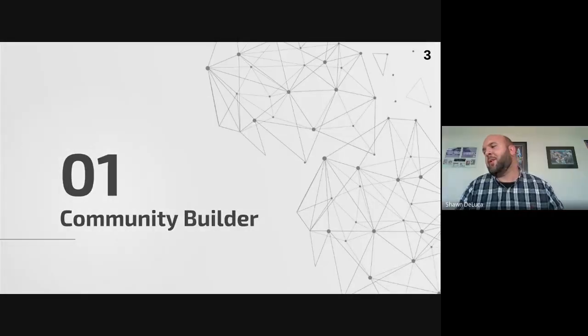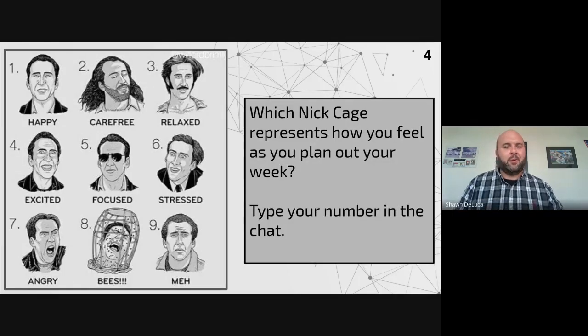All right, so we get to my favorite part, the community builder. Here we go. Which Nick Cage represents how you feel as you plan out your week? So think about when you're mapping out your week. How do you feel based on your Nick Cage? Clark feels relaxed as he's planning out his week.